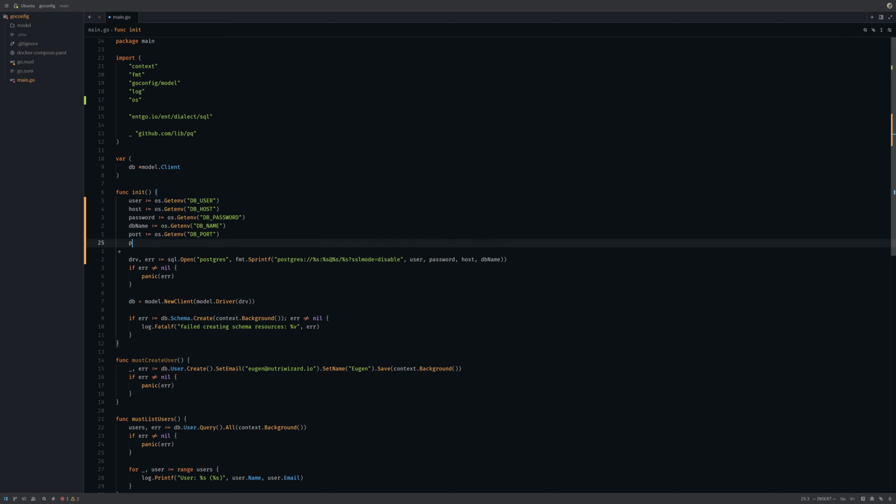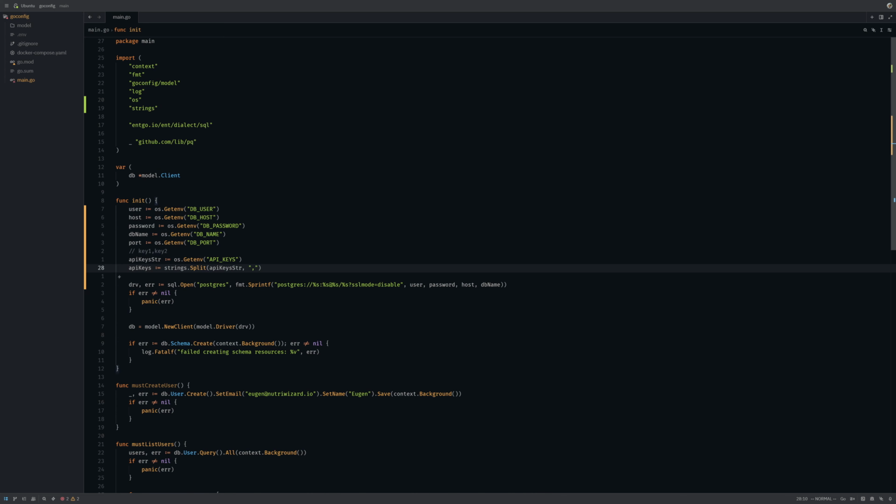And then there are other cases, like let's say API keys, and I want to have multiple API keys separated by comma, and then I have to also parse it using my own algorithms. So I can, for example, take an API key string, and then I can say API keys, and then I can just split them. But again, this is not ideal.